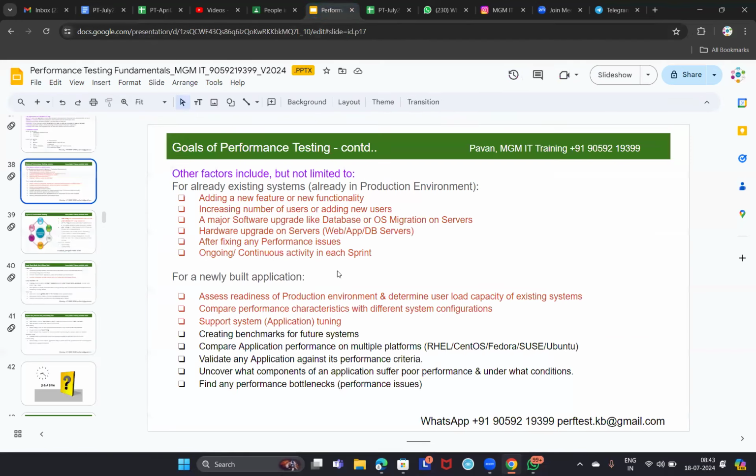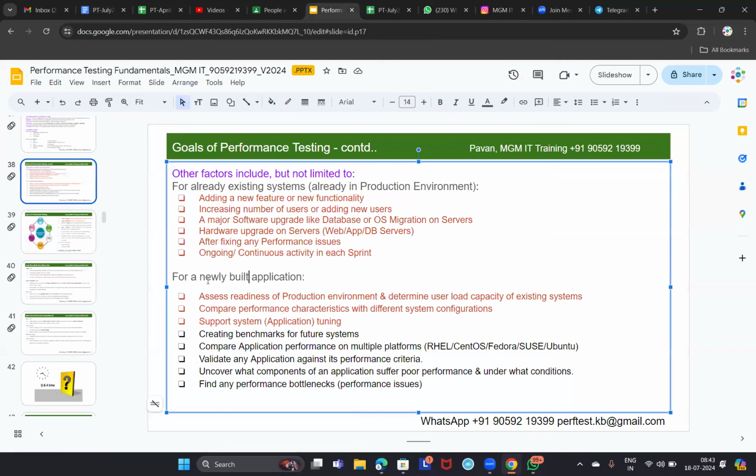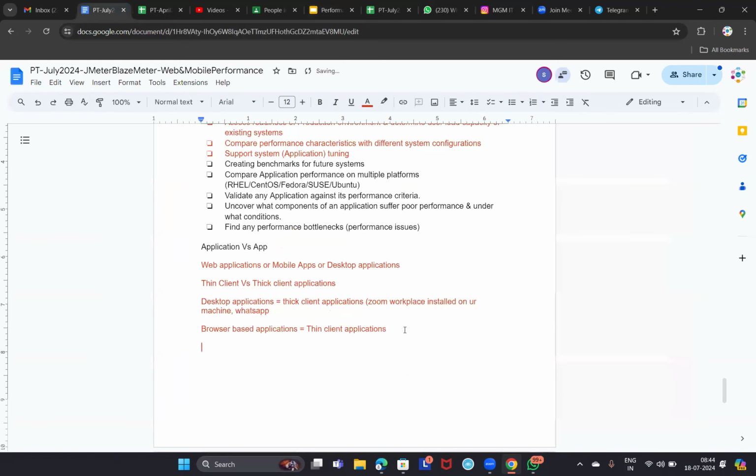Okay. Now going back to this, what are the reasons for doing performance testing for a newly developed application? Another reason for doing it is to support system or application tuning. What is meant by system tuning or application tuning? Okay. Before going to that, I'll give a common example for application tuning.